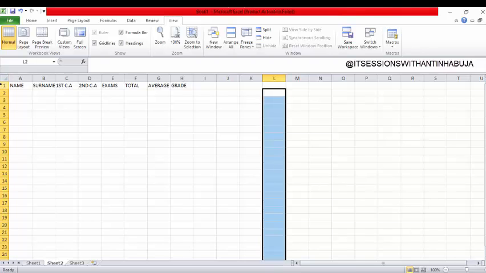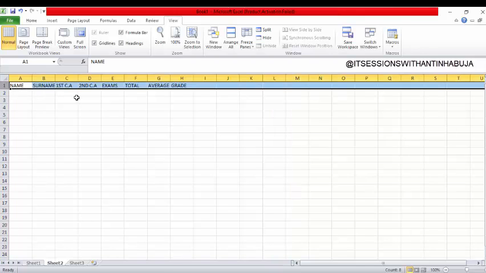So this particular tutorial is to put you through how you can scroll through your worksheet and at the same time view the first row or a particular set of rows in your worksheet as you scroll down. More like you are going to fix it, or freeze it.